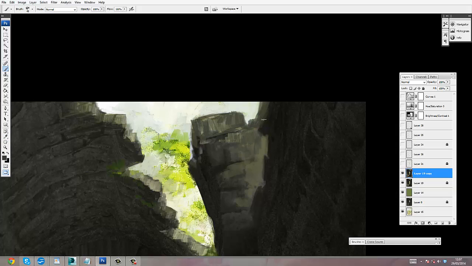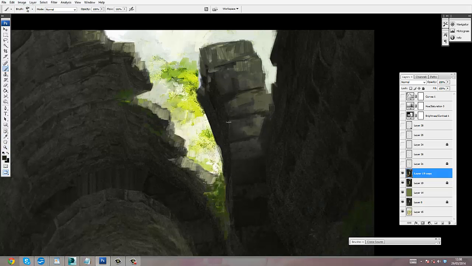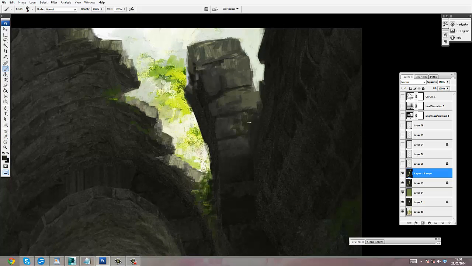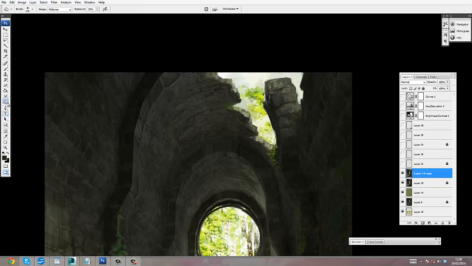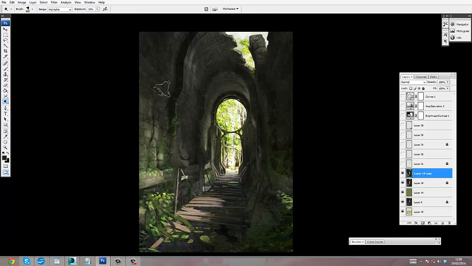So yeah, just trying to match some of the light that is outside, but it's still looking against where the light source is coming from. So it shouldn't be too light.